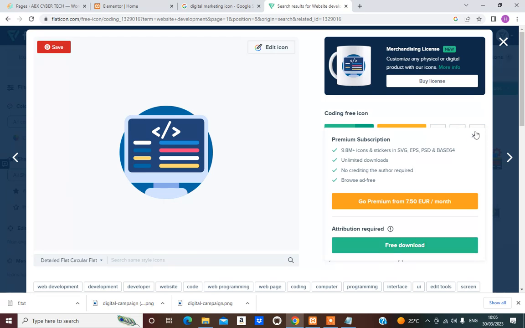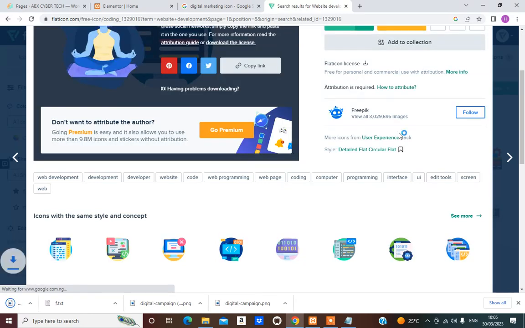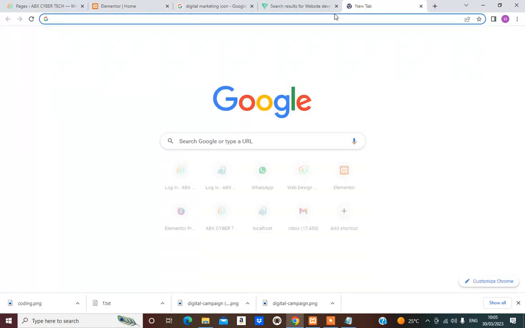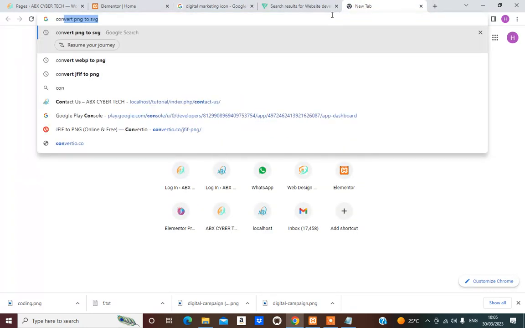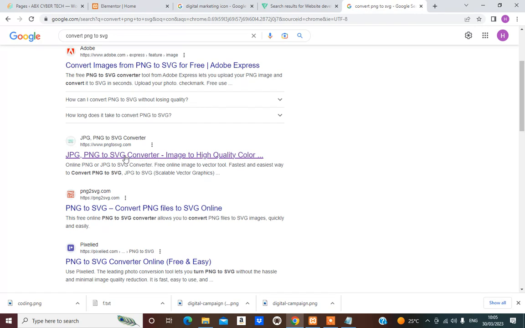After you click download, click free. Once you download the PNG, you can convert it to SVG in order for us to use it in our site. So you open another tab and type convert PNG to SVG. Alright, scroll down, then you click this one, png to svg.com.